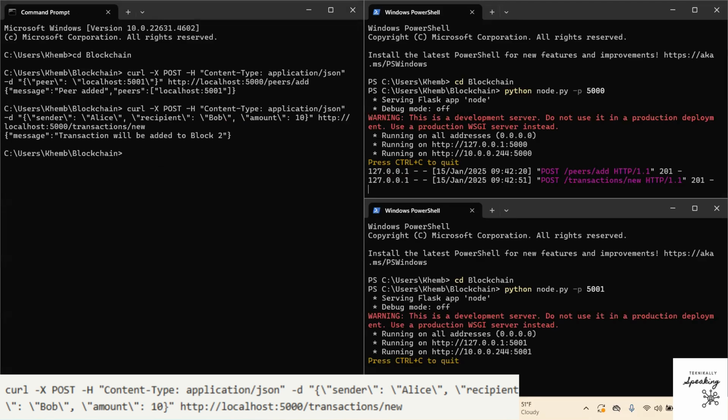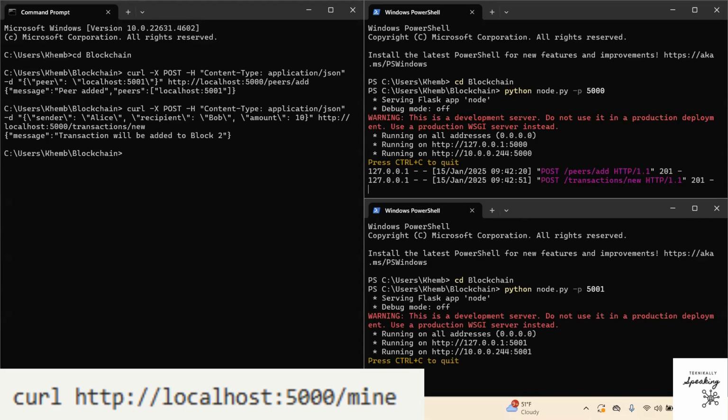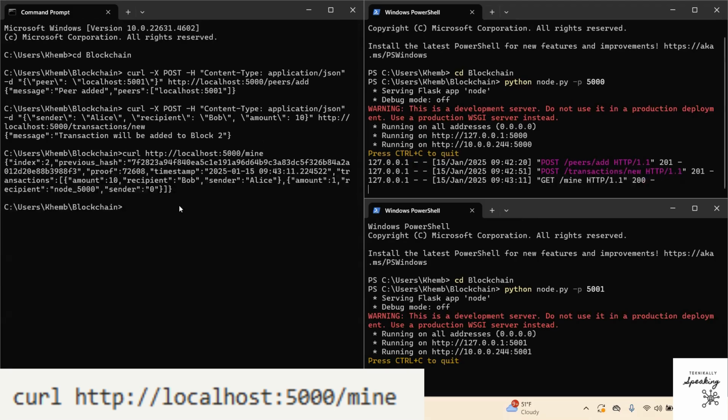What's another one we can do? We can also mine. Use this command right here, this curl command, to mine. And it will give you some information here. You have index, previous hash, the timestamp, and you see the recipient is Bob, the sender is Alice. Okay. What else would you like to do?